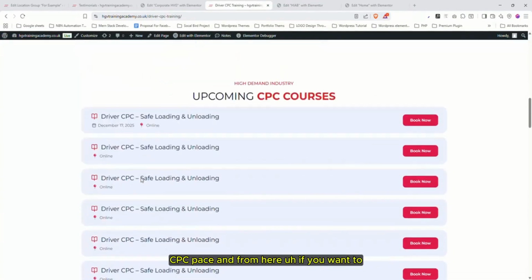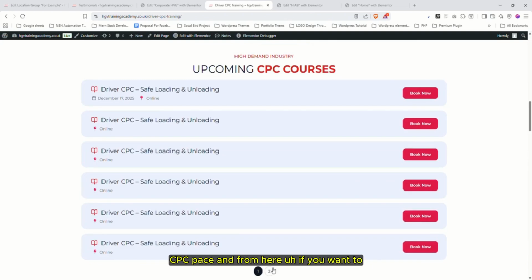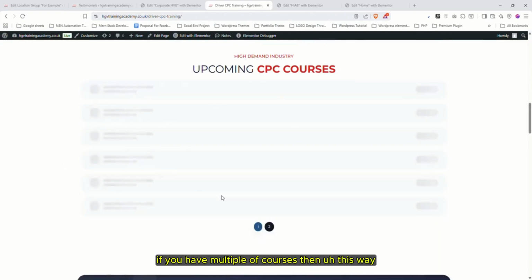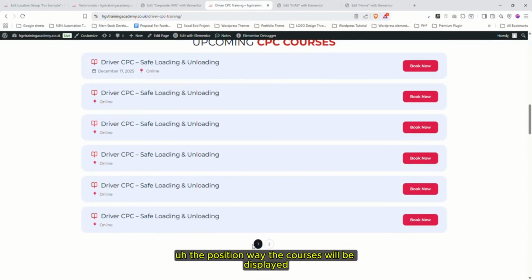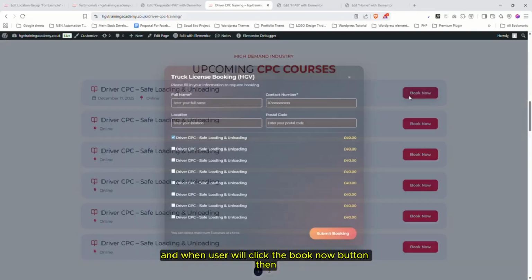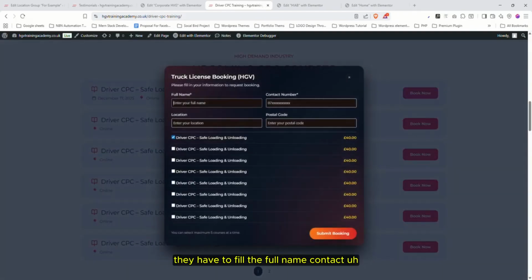CPC page, and from here, if you have multiple courses, then in this pagination way the courses will be displayed. And when the user clicks the book now button, they have to fill in the full name, contact number, locations, and also the packages from the list.